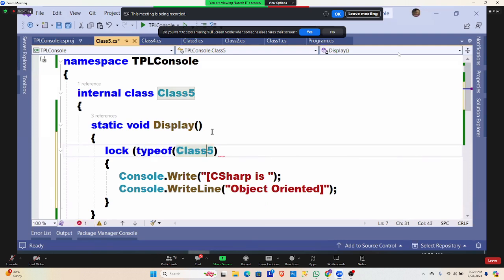Remember the typeof operator? It will return the type of the given type, so it will return the actual name. What is the actual name? TPL console dot Class5. You should write it like this. It is static. If this method is not static, see now, this is wrong. You should not write like this.